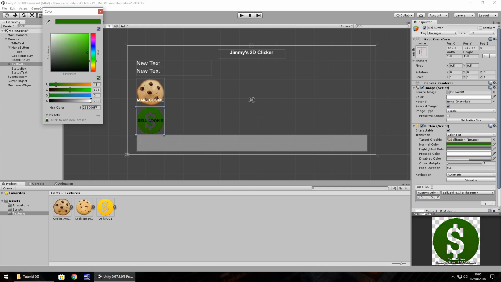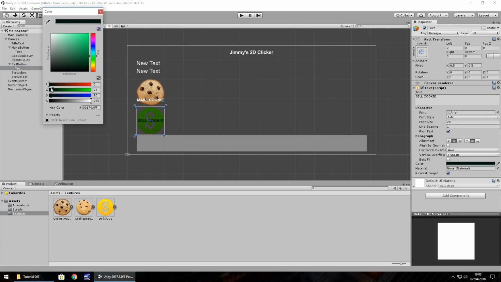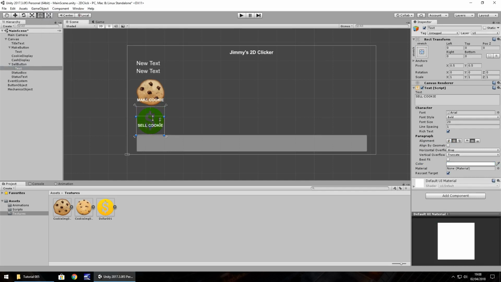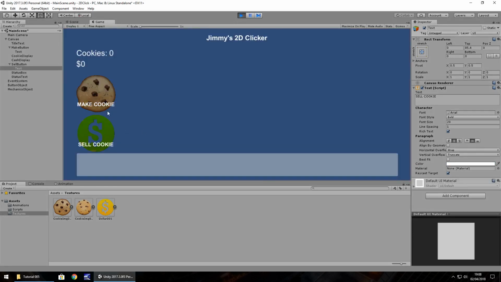So I'm going to have it as a green color. Let's change the text on it as well to white again. So again, it's just playing around with the buttons and what we're doing here. And let's shrink the size to bring it down to about there. And let's see how that looks. That'll do. So make cookie, sell cookie.